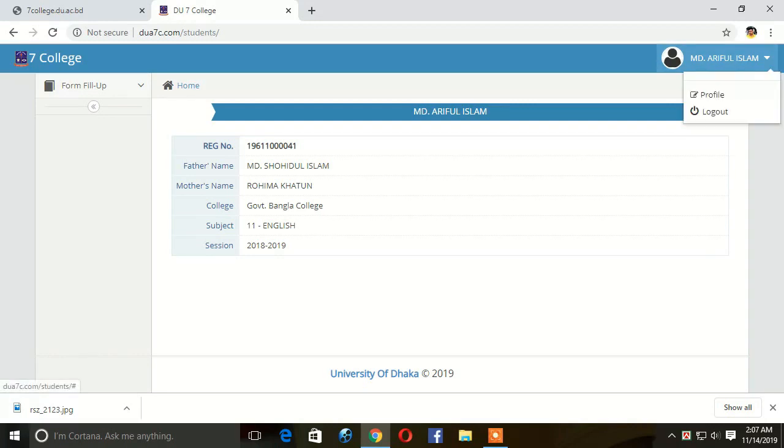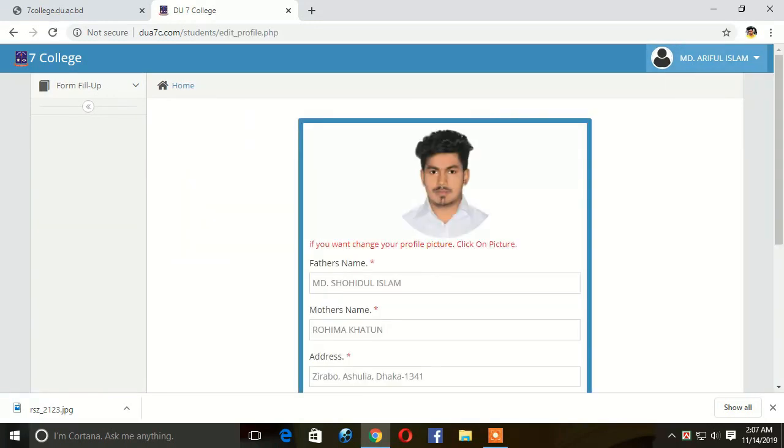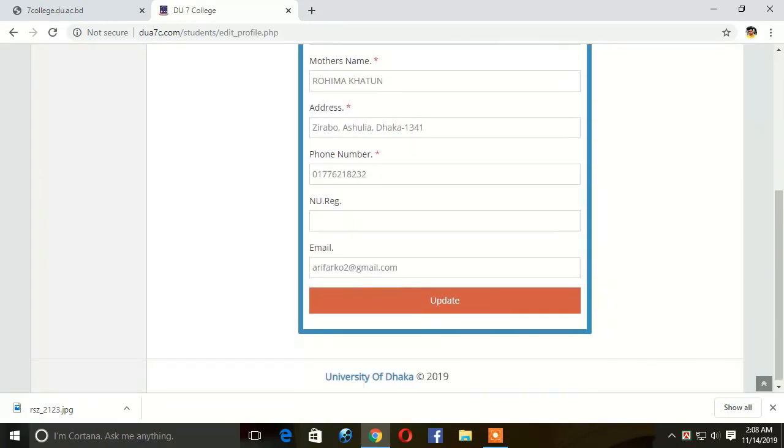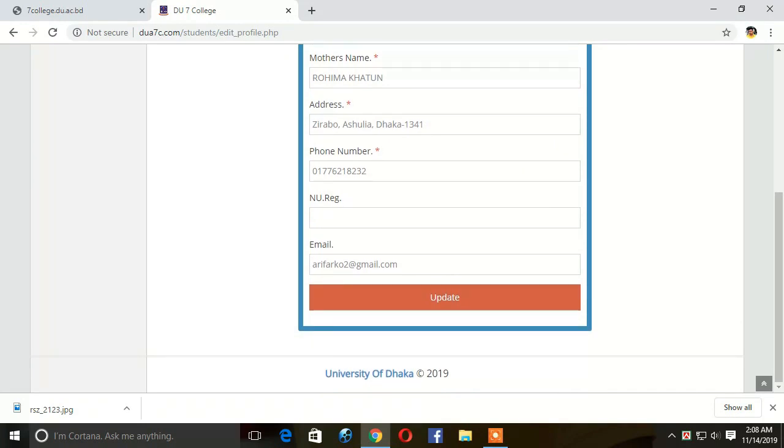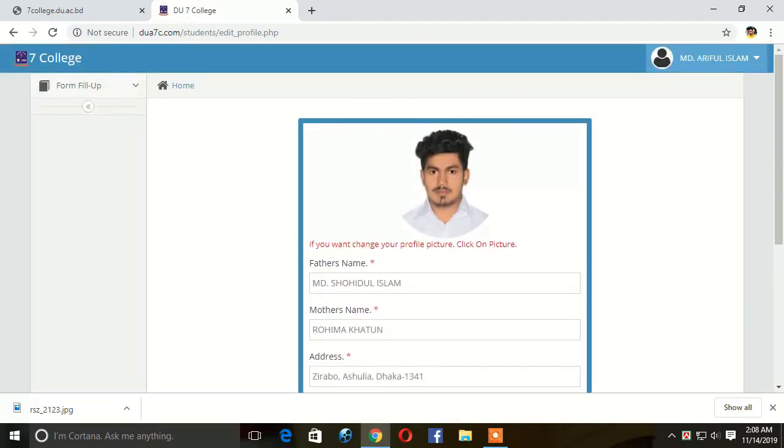Okay, this is your login page, and after logging in, you can change your personal information. Click your name and click profile. This is your profile that I already made. You can change your personal data before form fill up. Okay, after that, you can fill up the form and click the form fill up, honors first year exam 2019.